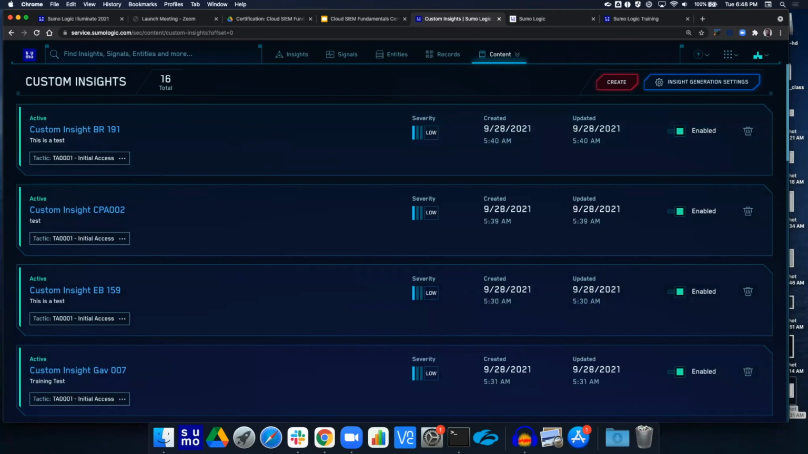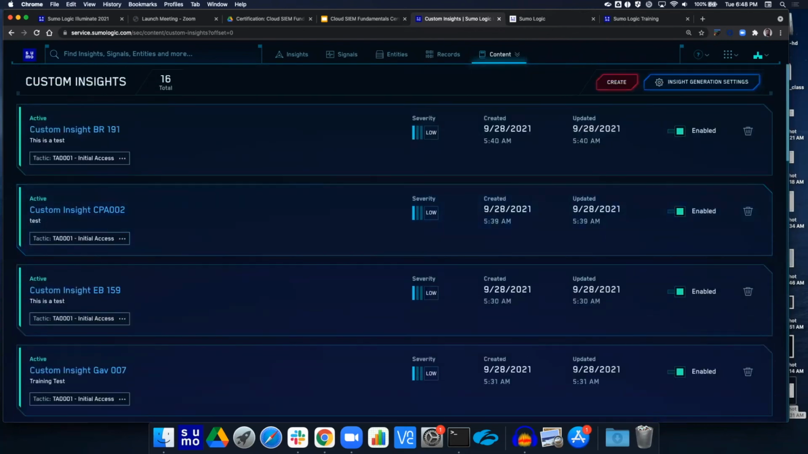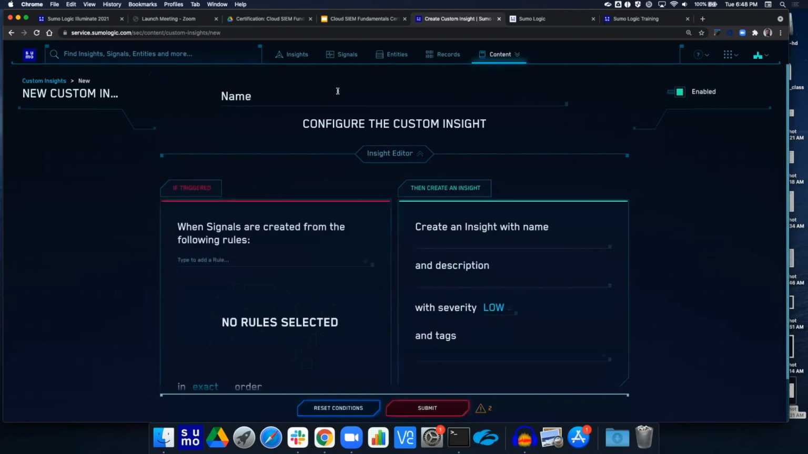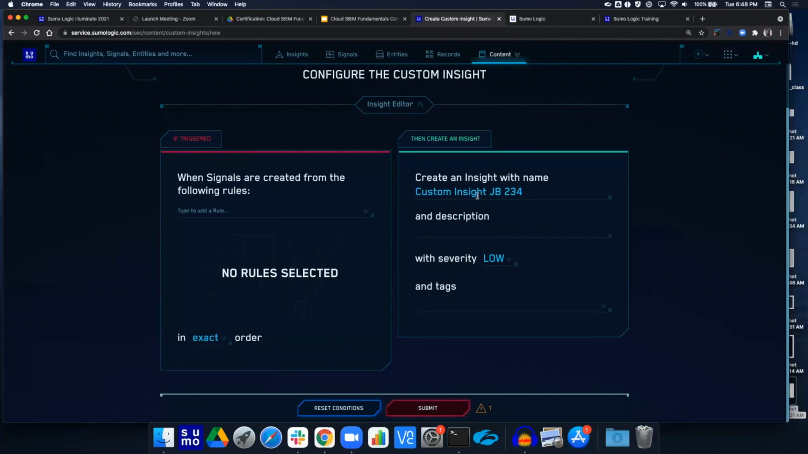It's going to show us those custom insights that may exist already. These are other individuals testing, but we want to create our own. So we're going to click on create. And like we've been doing, essentially filling in the blanks here. So for the name, we're going to call this custom insight JB234. And then we're going to configure the left and the right side, the if and the thens.